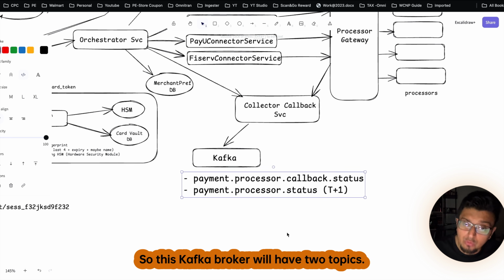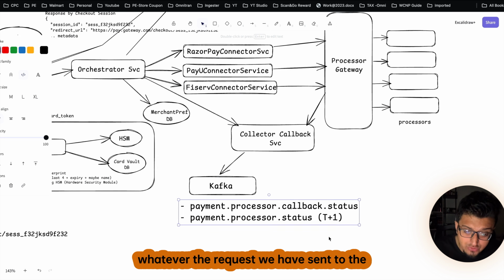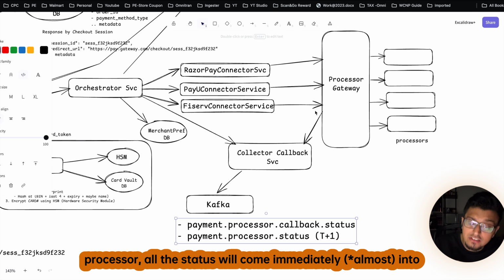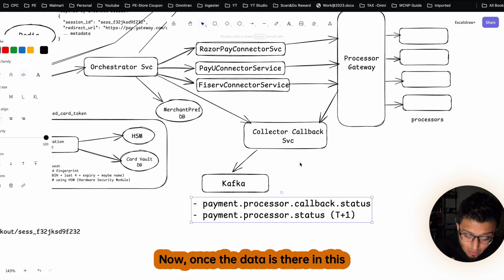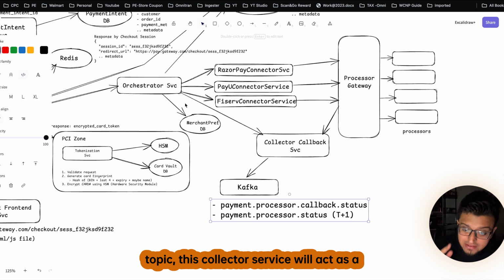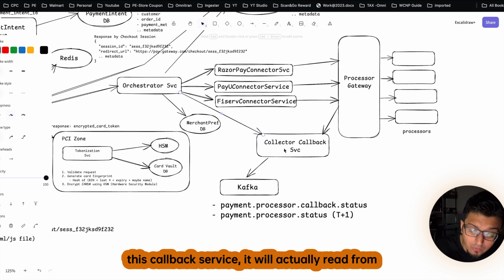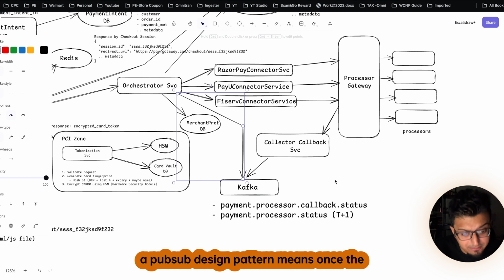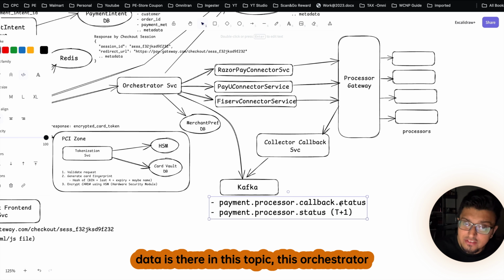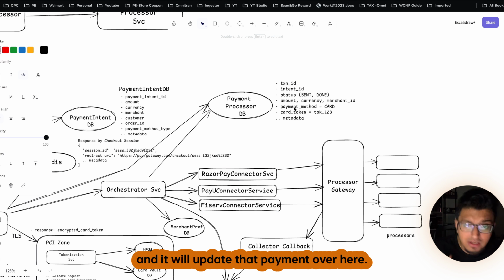So this Kafka broker will have two topics. Number one, the payment processor callback status, which means whatever request we have sent to the processor, all the status will come immediately into this callback status topic. Once the data is there in this topic, this collector service will act as a consumer, and instead of reading from the callback service, it will read from this Kafka topic. Clear? So here we are using a PubSub design pattern. Once the data is in this topic, this Orchestrator service will simply read it from Kafka and update that payment over here.